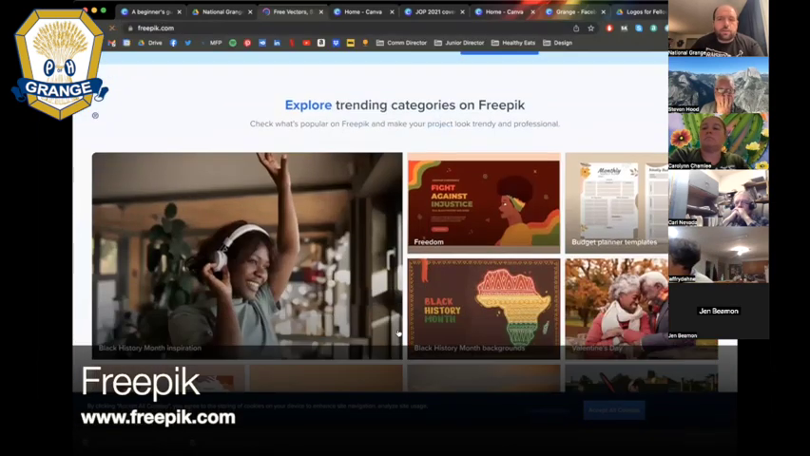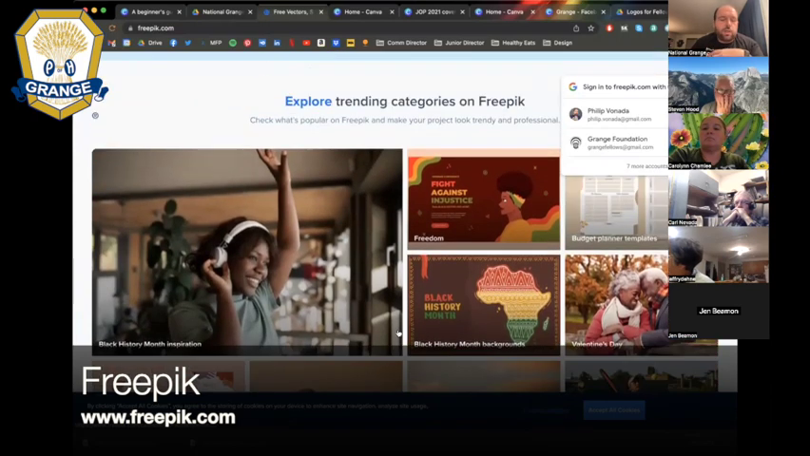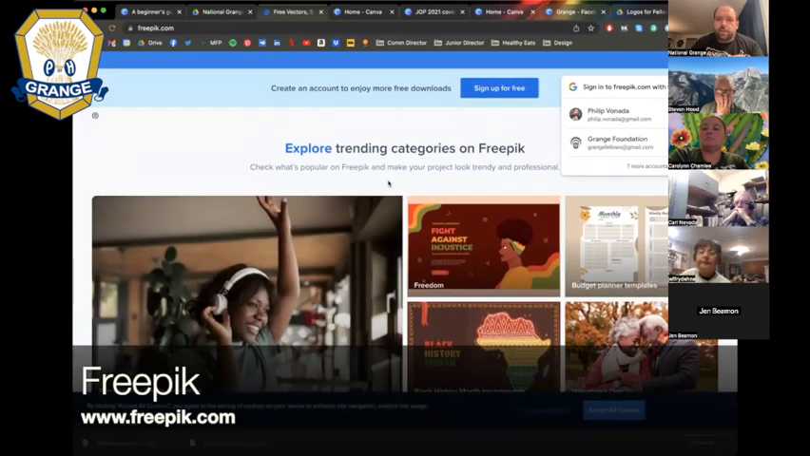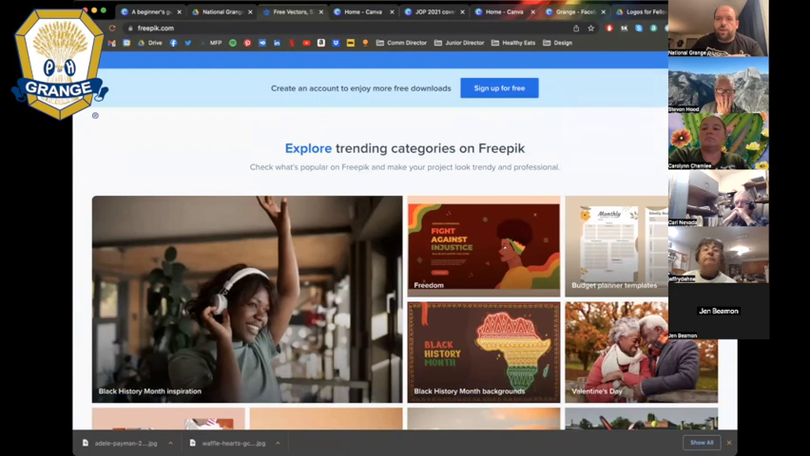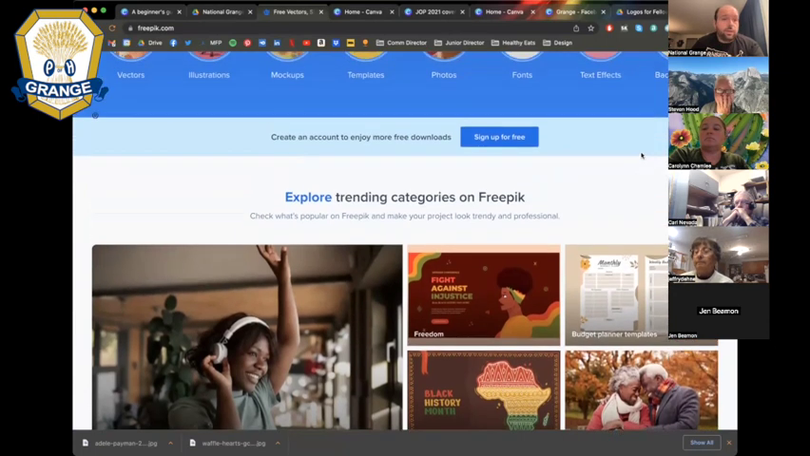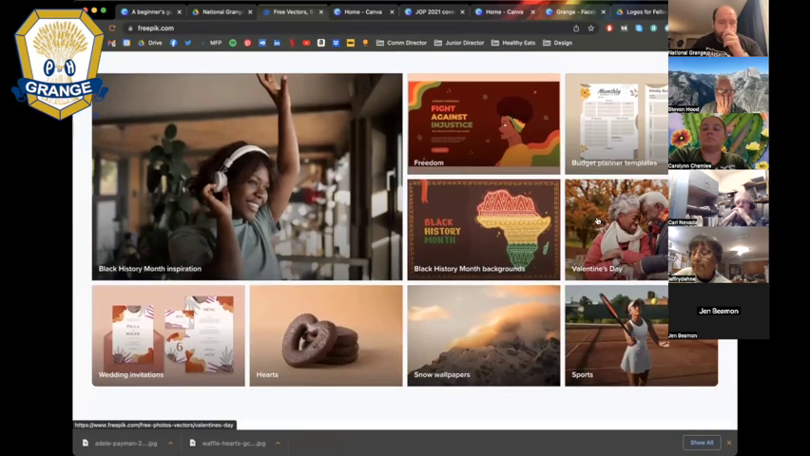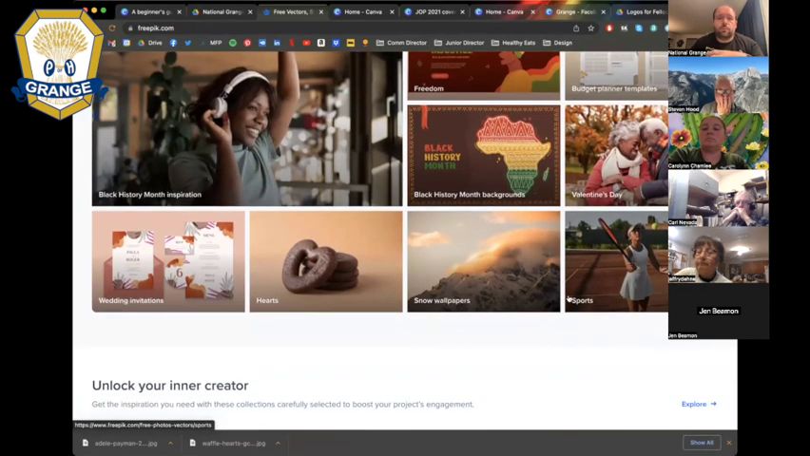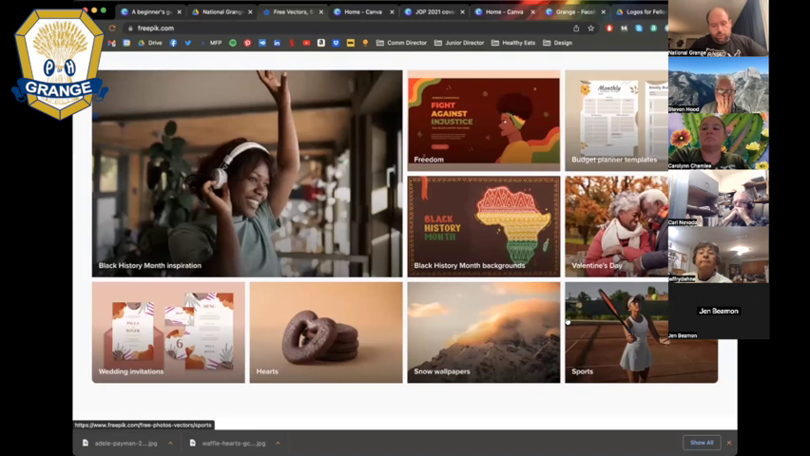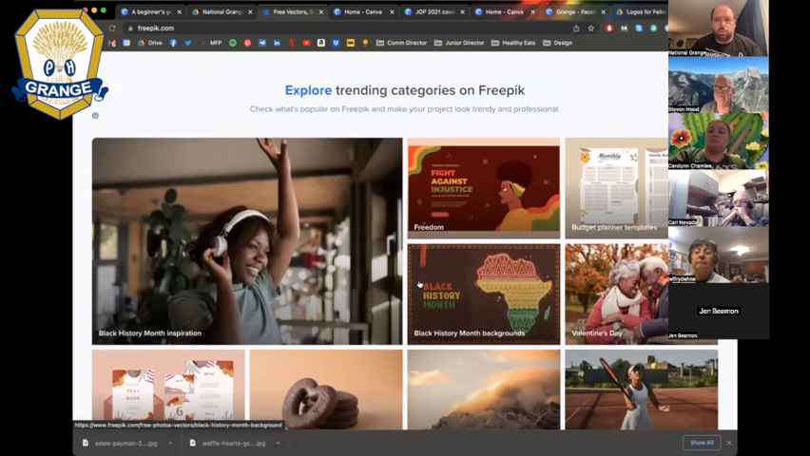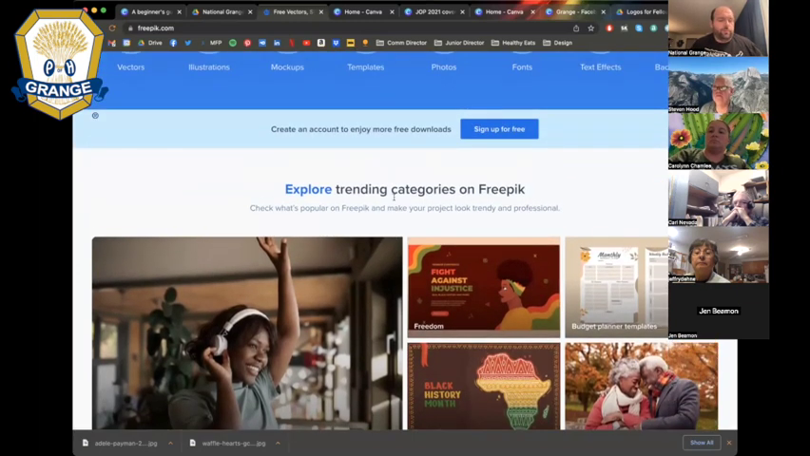Which again works exactly the same. This one, I like FreePick because you do have the option to find templates on FreePick, and FreePick tends to also have more graphic options, meaning hand-drawn, watercolor style, rather than just photos. The other three, Pixabay, Unsplash, and Pexels, are really heavy just on stock photos. This one has a little bit more as far as what you can find.